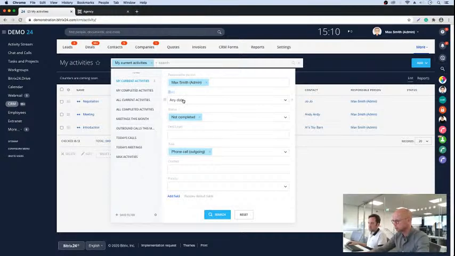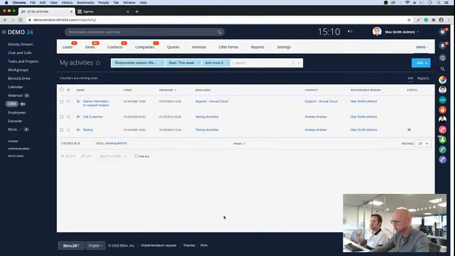So this is when the activity has been booked in, and it might be that you want to say how many outbound calls has Max booked in this week that have been completed and not completed. So if we were to click on search, you can see here that Max has had 3 outbound calls this week. One of them's been completed. You can see that it's been completed thanks to the checkered flag here.